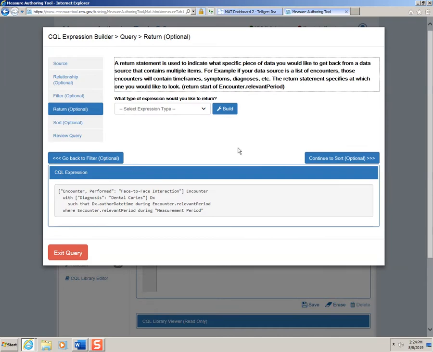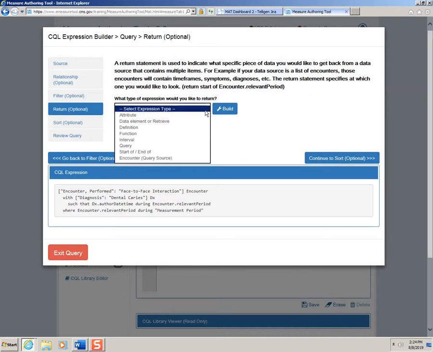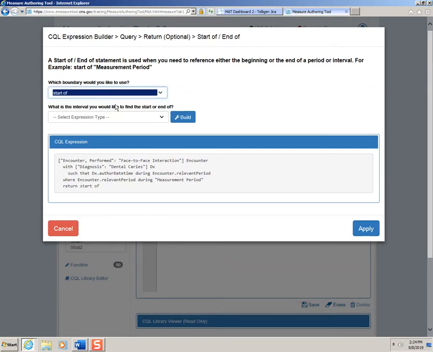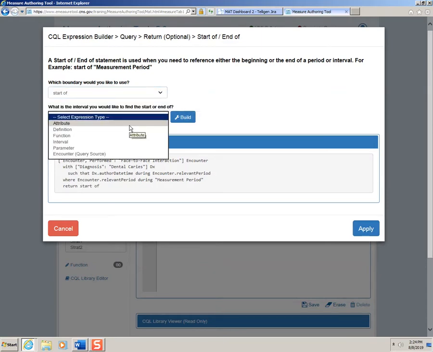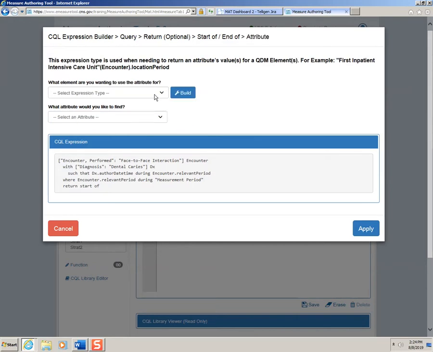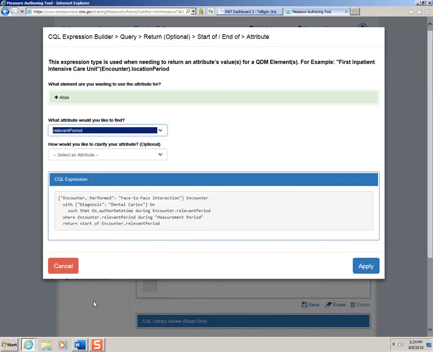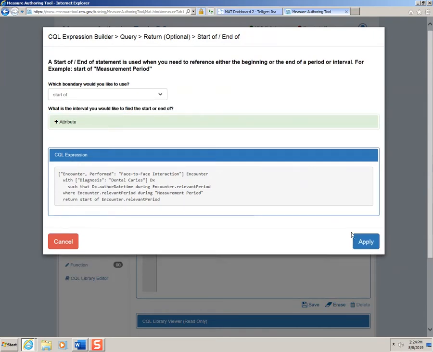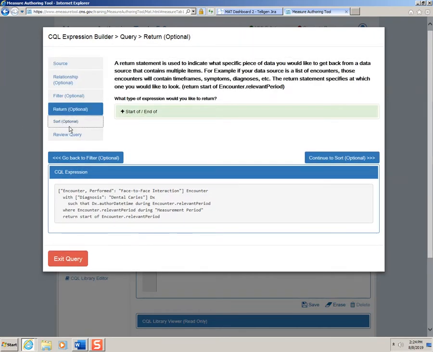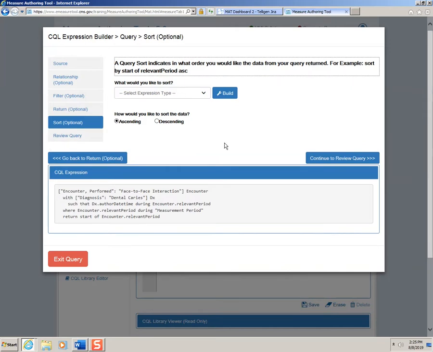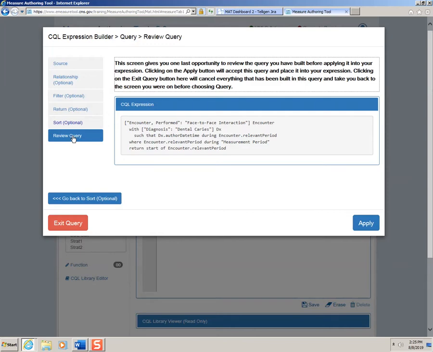Return is also new within the expression builder. This was a part of the phase 2 that was planned. So you can now choose what it is that you would like to return. So in this case, I'm going to return the start of, and then I want that encounter's relevant period. The sort is still here. That was a feature in 5.7. We're going to leave that as is and move on to the review query.